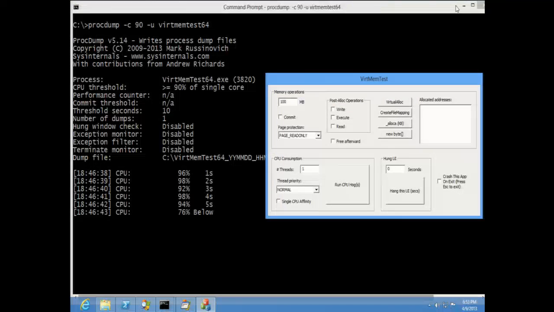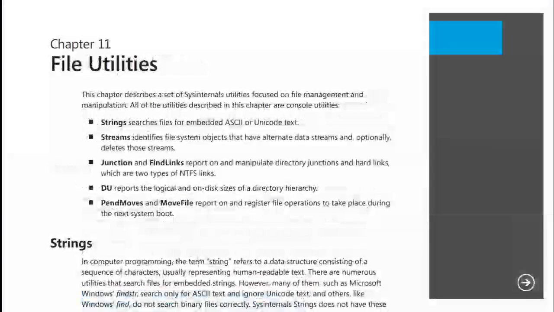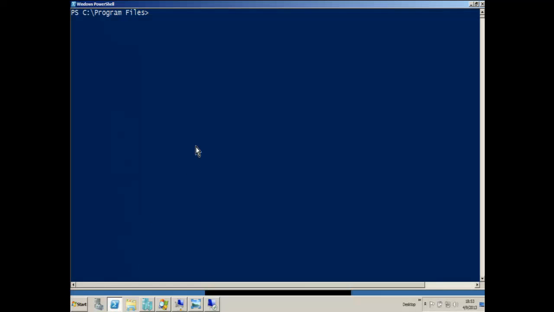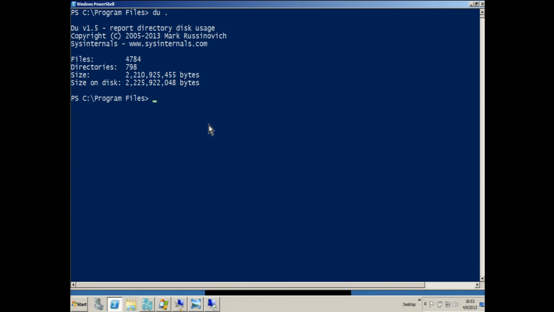I do want to get to DU, so let's get to that right here. Strings, you can download the slide and take a look at this. I do want to get to DU because it's gone through a major, major update, and I want to show you something that will be worth the price of admission to MMS this year. So DU shows you, here's the disk usage of this directory structure, right?